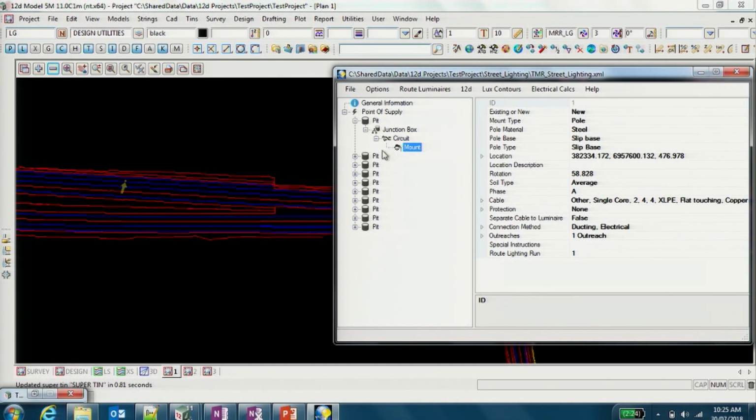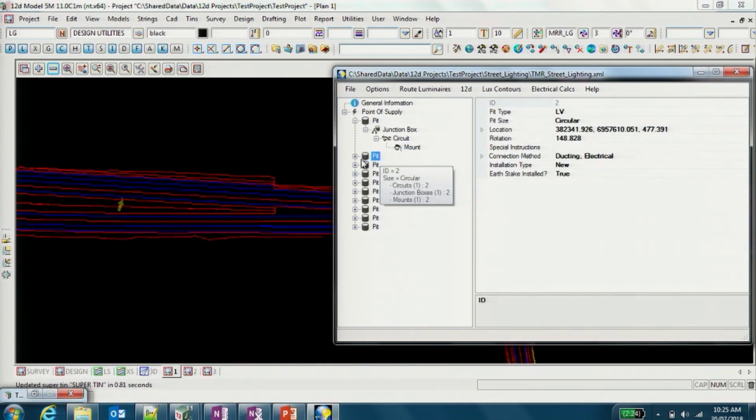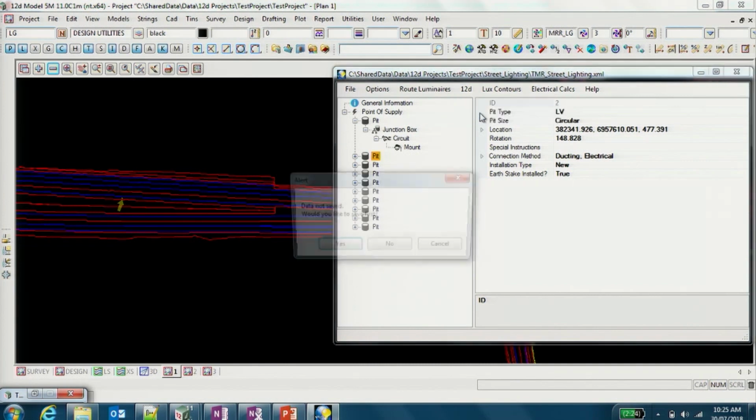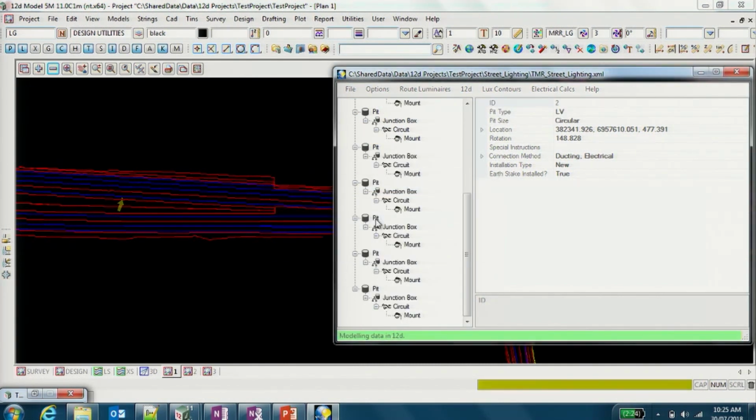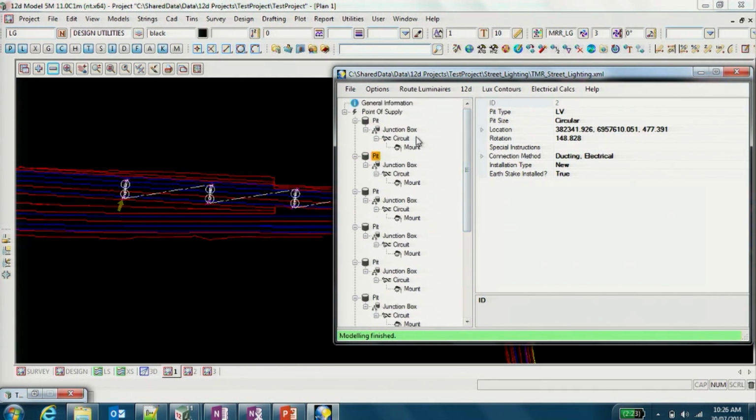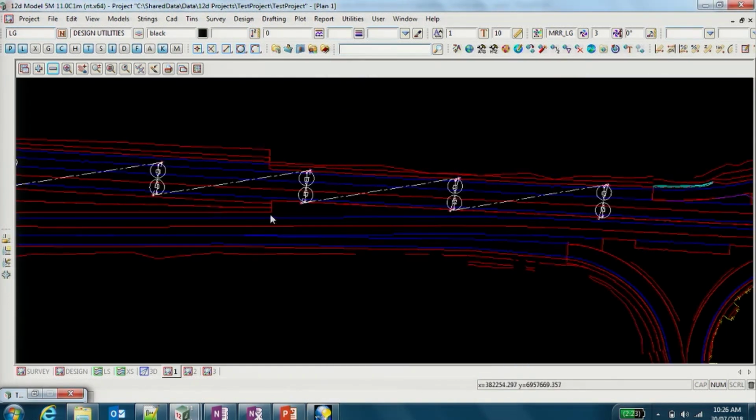Now, you'll probably see this point popping up here. It just shows you where the things are created, but to quickly get your view on it, you can just go and model it. And obviously it gives you an error message saying point of supply location's not set. That's fine. What it does is it quickly goes and places your things directly into the model.